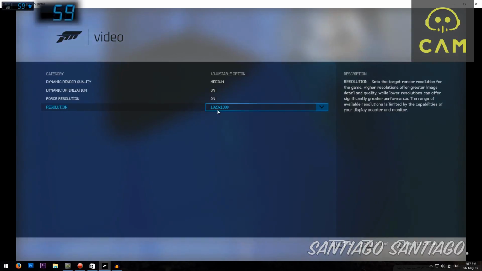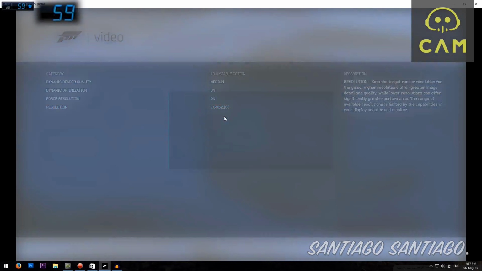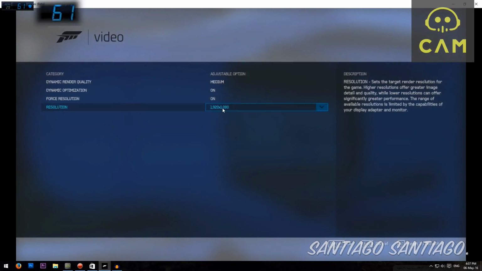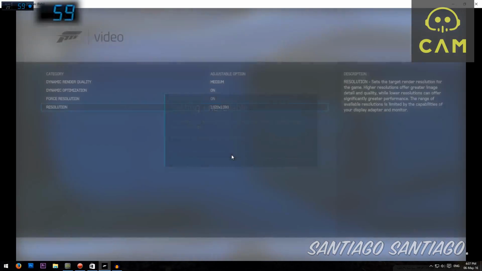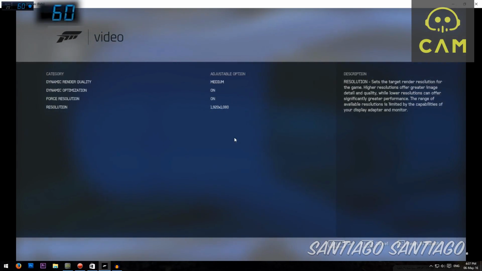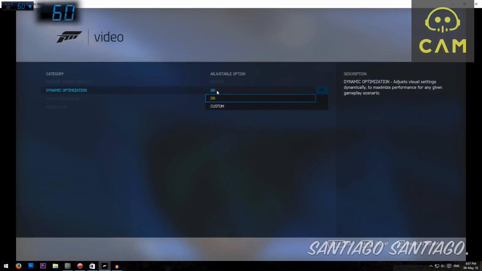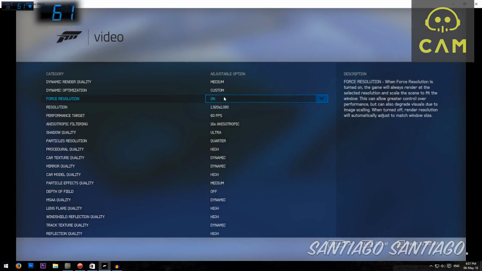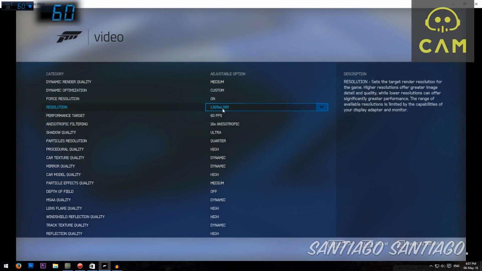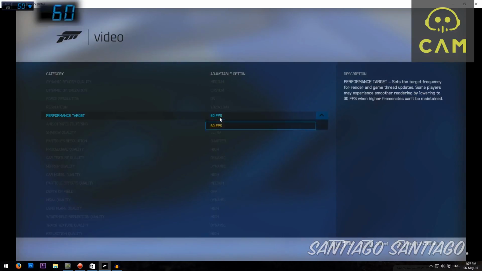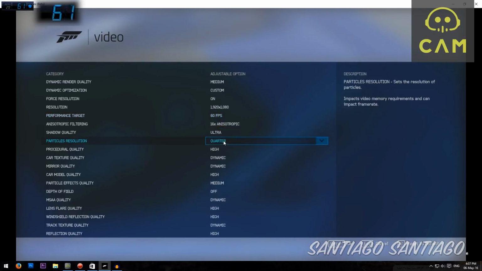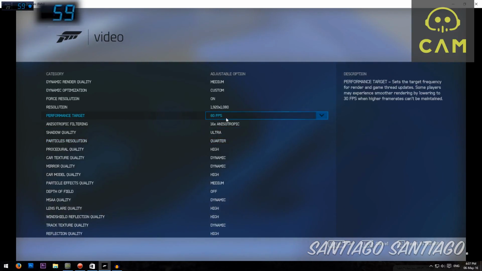Then we have the resolution here. If I try to select 4K, it won't allow me, but I can choose 1440p. Well, I cannot choose it right now. What a weird thing, I used to be able to. Okay, so 1080p. And dynamic optimization will choose the settings for you in order to hit a certain frame rate, so we'll put it on custom. Once you put it on custom, everything will be on dynamic, but you can change it. As you can see, it says dynamic, but you can change everything here.